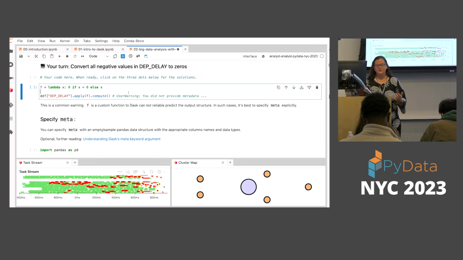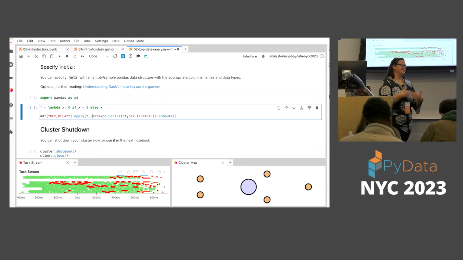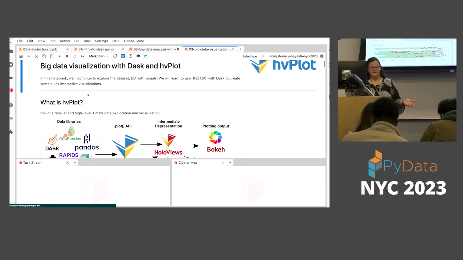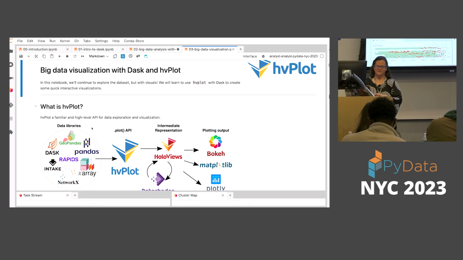So there's also a meta keyword here, which helps Dask predict. It's kind of the same situation as with dtypes: Dask tries its best to make an assumption, but in some cases it just doesn't have enough information to make a good prediction. So we can send it metadata. In this case, we're telling it, I want you to know this is going to be a pandas Series once it's done. Okay, so let's move on to visualizations.